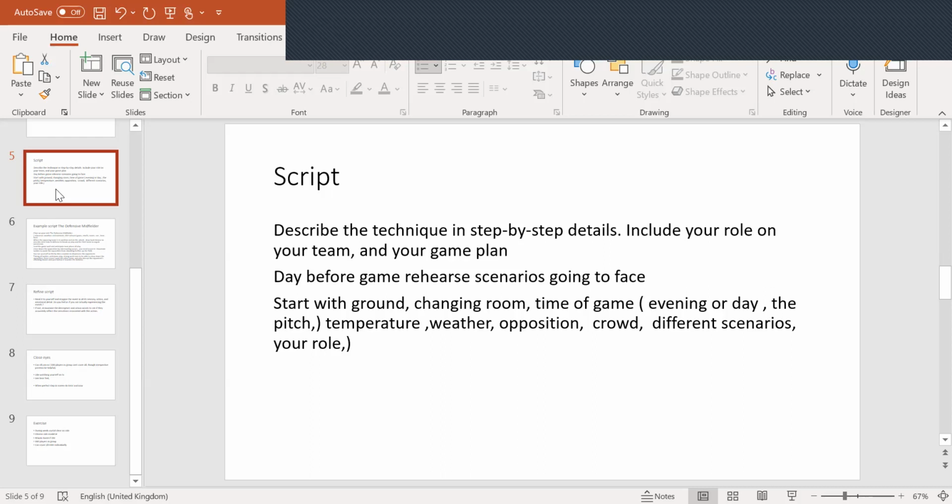what it looks like, the colors, the changing room, the smells in the changing room, perhaps you even taste the sports drink, the time of the game, if it's at 3 o'clock, the temperature, the weather, the opposition, the shirts they'll be wearing, the crowd, and just different scenarios.